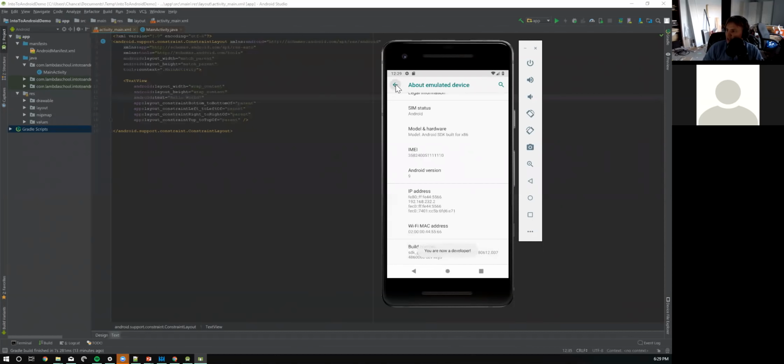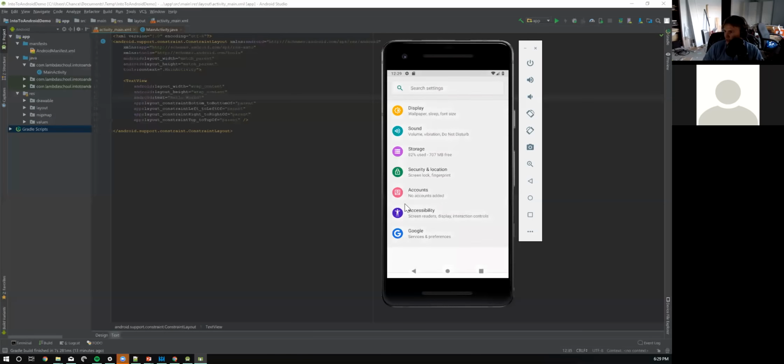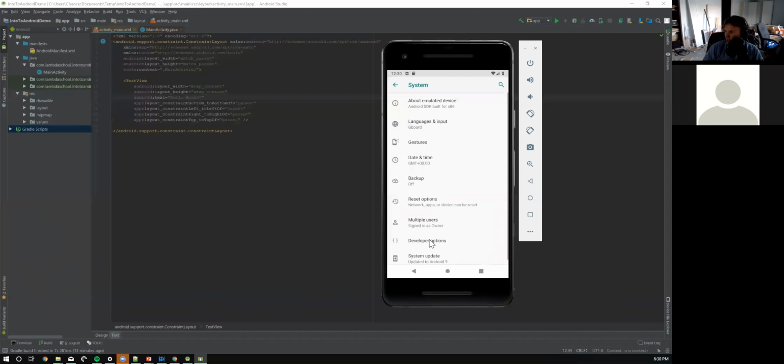So we go back into our system or back into our higher level menu. Let's see. Yeah, it's still system. So system, open this up, developer options. And this is an Android P that just released today, so I don't have as much experience with that process there. But anyway, there's your developer options.